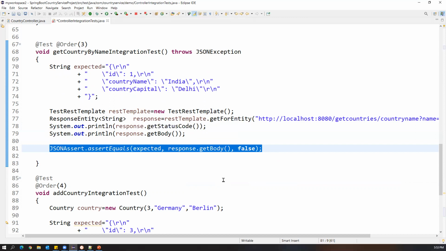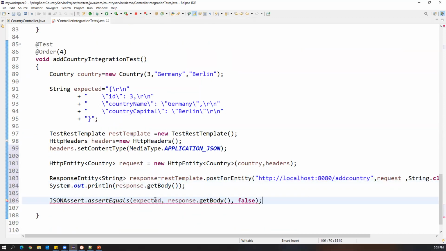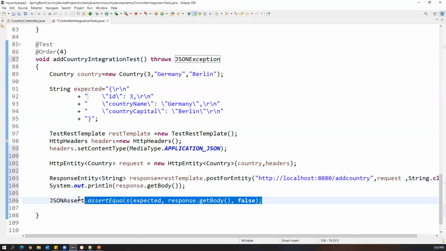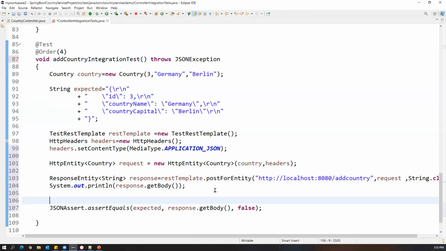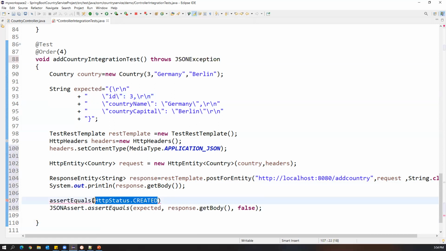So along with this response body, this time we are going to verify, expected is this one, right? So we are going to verify the added country. Along with this body, we are going to verify the status code. And for that, we can write a normal assertEquals from JUnit. AssertEquals, and here, HttpStatus.CREATED we are expecting. This is what we are expecting. So HttpStatus we have to import.